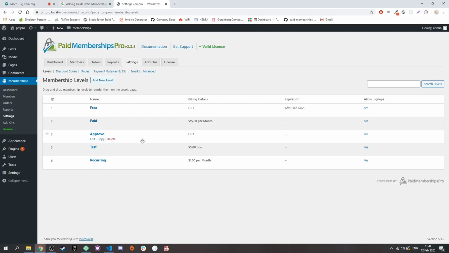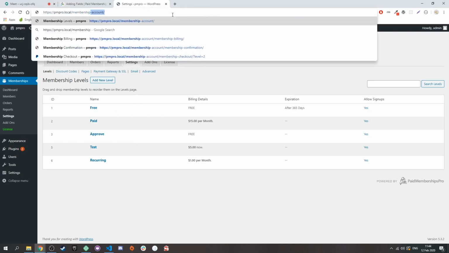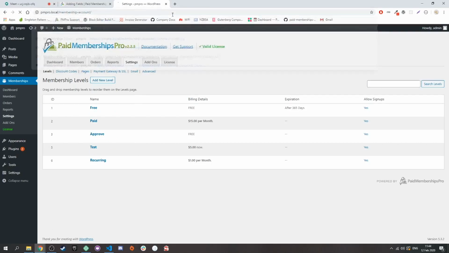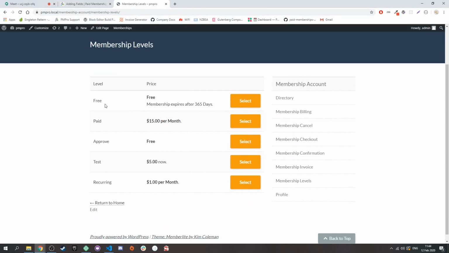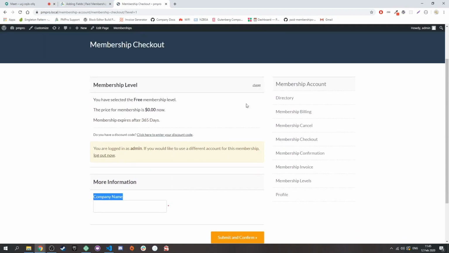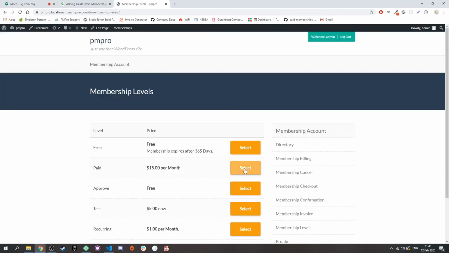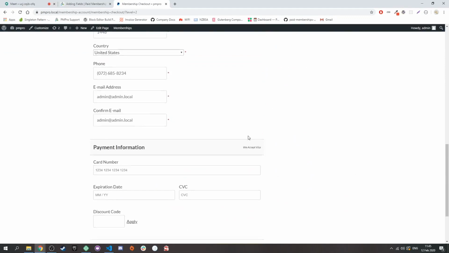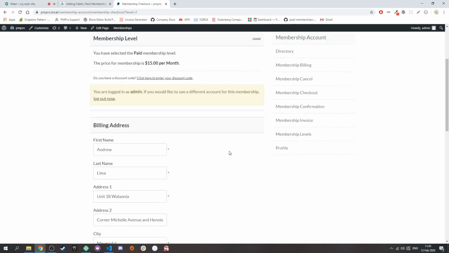Now I want to go to my site. I'm just going to go to my account page. Okay, so we only made it for the free level. If you select, here's our company name here. If I change the level to a paid one, you can see there's no company field here anymore.